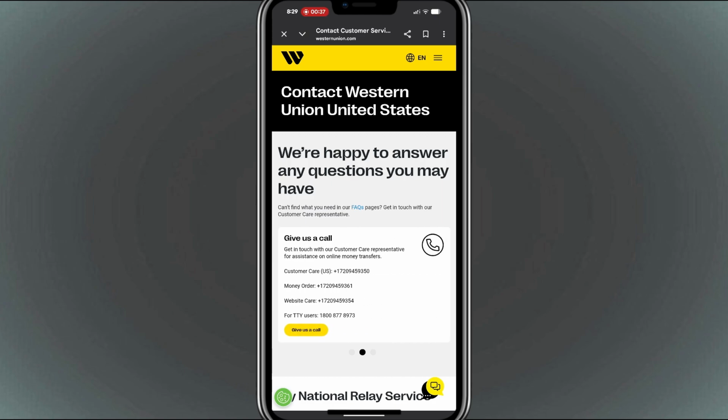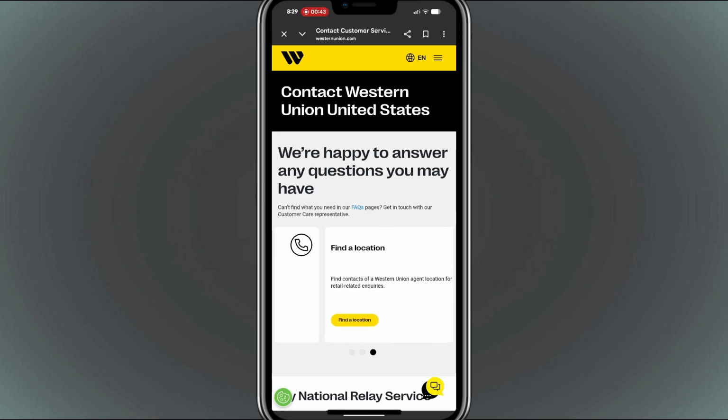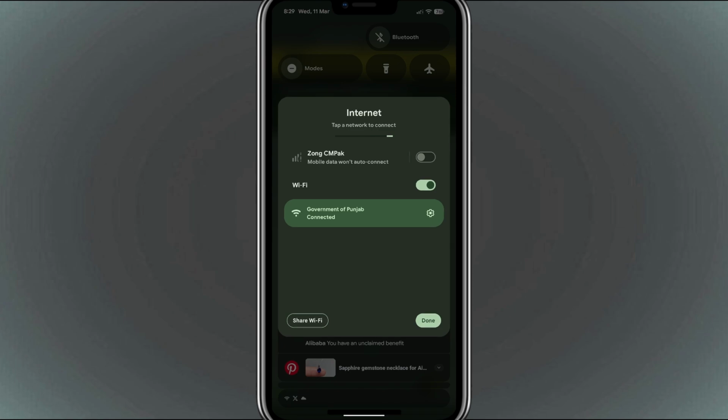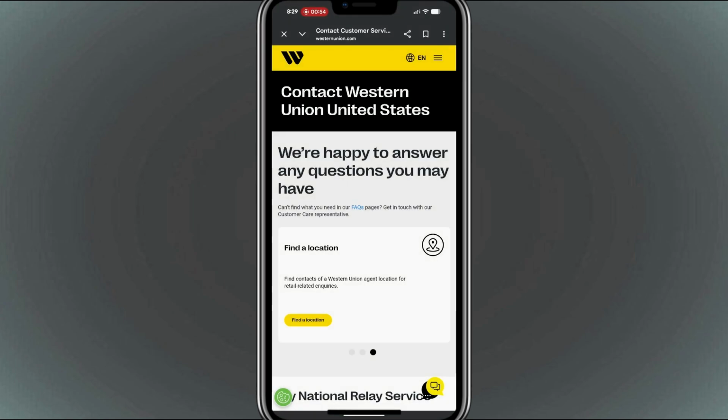Another option is to call Western Union customer support directly. By dialing their support number, you can speak with a live representative who will assist you with fixing the suspension and restoring your account access. Finally, make sure your internet connection is stable, whether you're using Wi-Fi or mobile data. A weak connection can sometimes cause login or verification problems within the app.